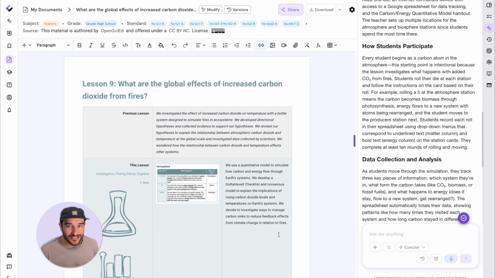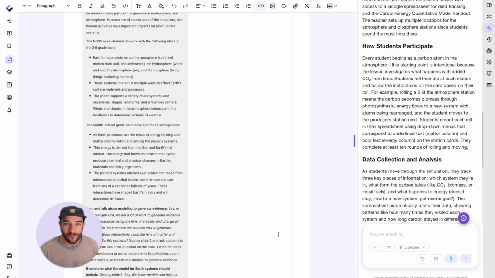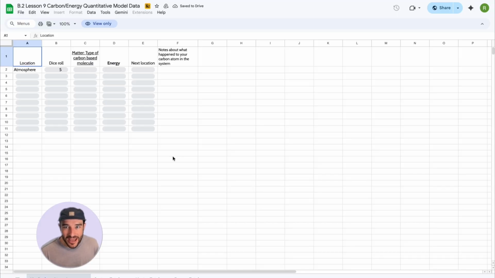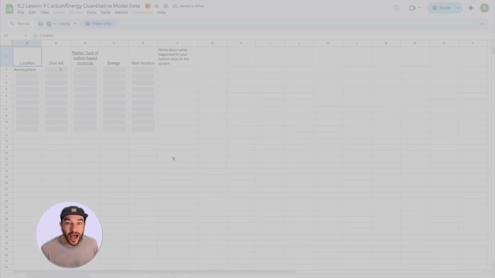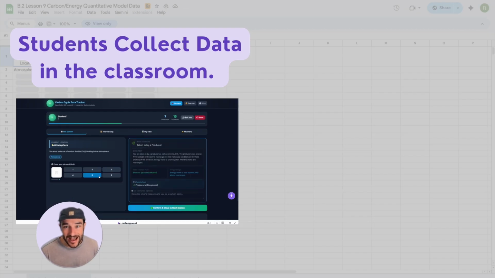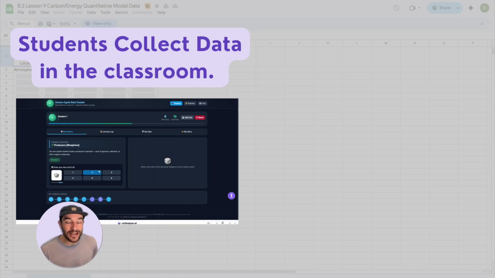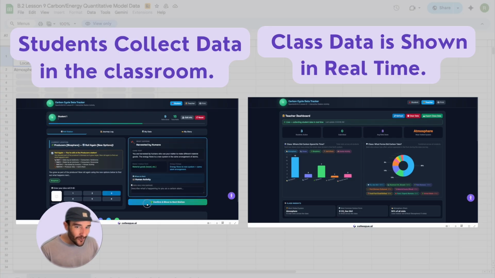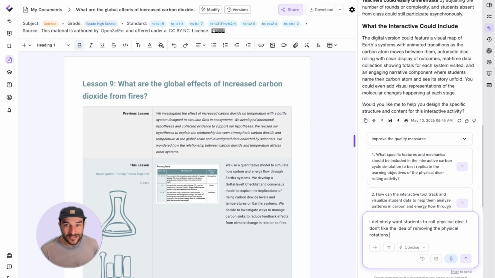I find that this lesson plan references an online spreadsheet for a biology lab or a simulation. And so I'm thinking this could be a great opportunity to create a live multiplayer activity where students collect real data in the classroom. And this data is displayed in real time through a teacher dashboard. And so we'll start brainstorming ideas with the chat about creating an interactive for this type of simulation.